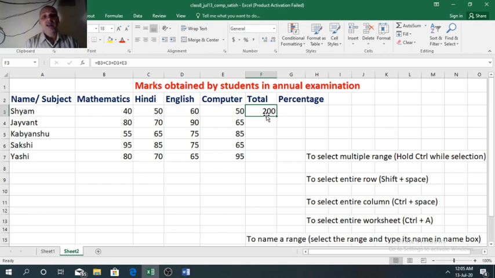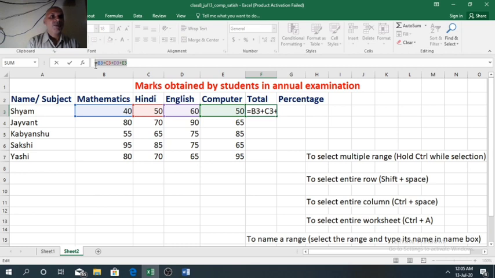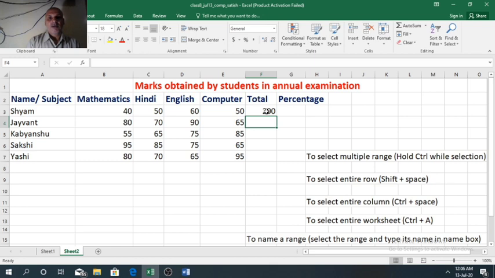The cell where we have typed the formula will show the result of the formula, that is 200. But if you are interested to know what formula is actually typed, then we need to go to the formula bar. That will show the formula we have typed. So for the first student Shyam, we have got the total.